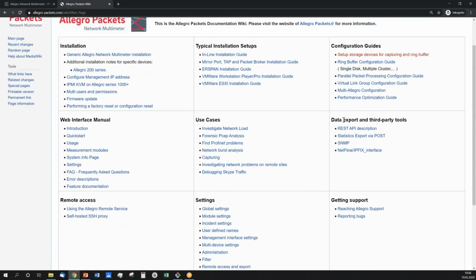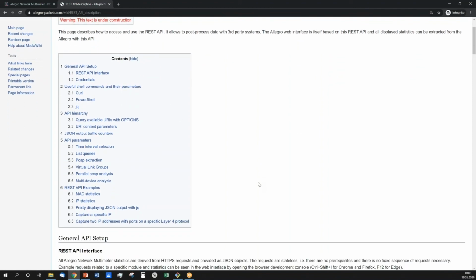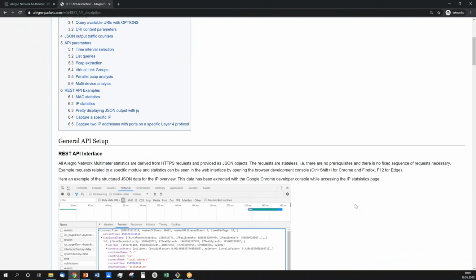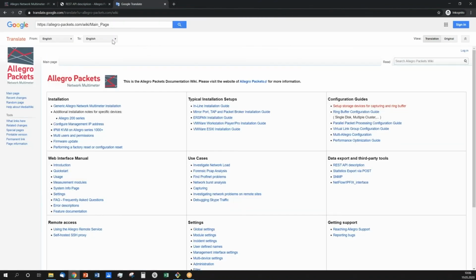And also quite important is the REST API description, where, let me just take a look at it, you can see how you can integrate the Allegro deeper into your environment. The complete wiki is English only, but the good thing here is that, of course, let me show you that, you can use pages like Google Translation to translate that page to any language. We double-checked it with German and it's quite okay. So it's readable, and by that method you can translate it easily.